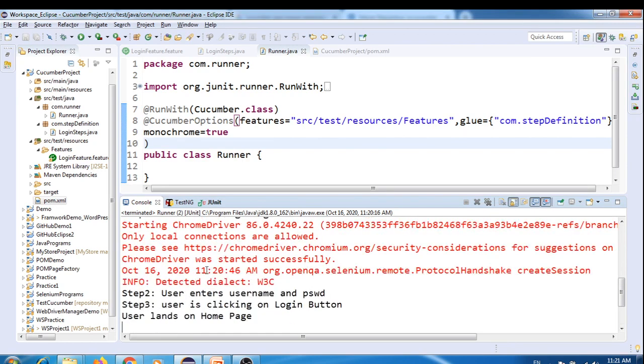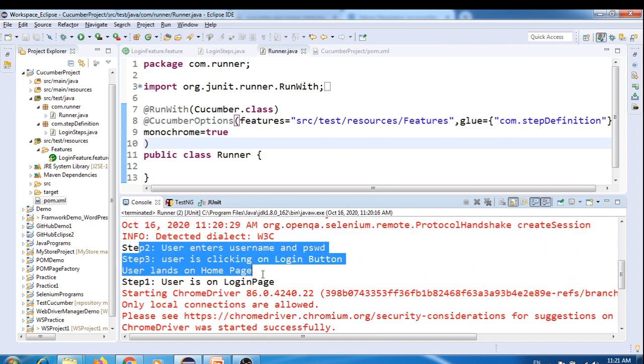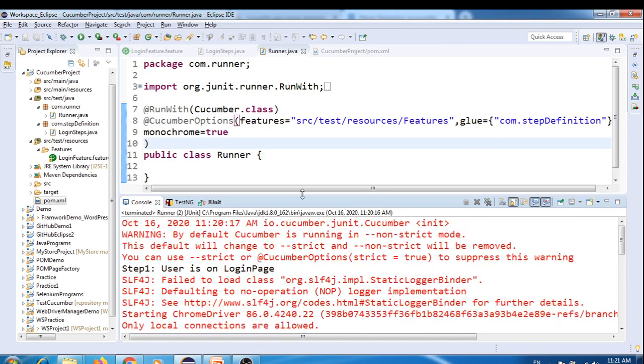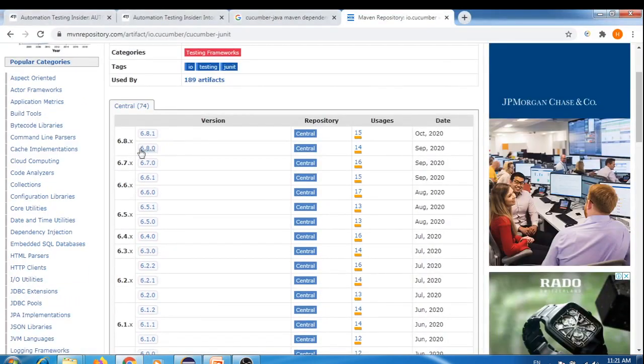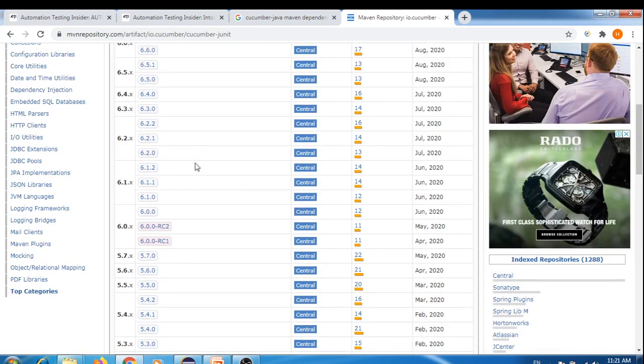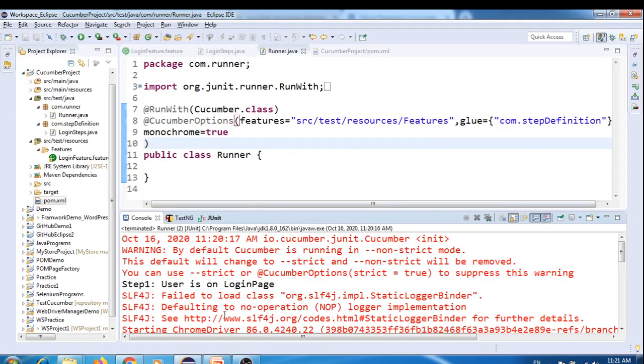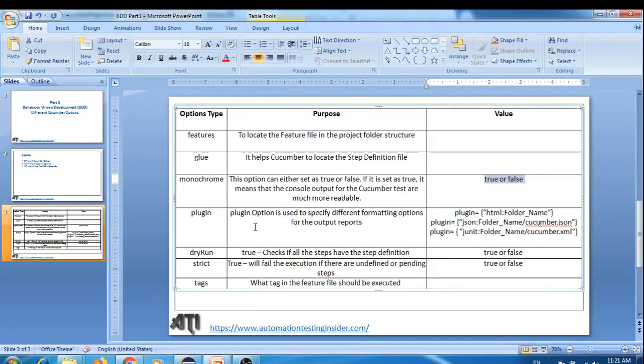And yeah, so these are the messages which we have given. So this is how you can update the version, and please try with the latest version, this 6.8.1, which we haven't tried. Last time we tried 6.8.0, and in case it is not working, then you can use this 5.7.0. Now the next thing is plugin.